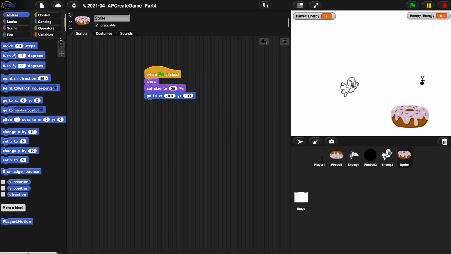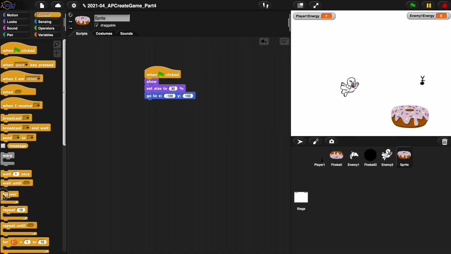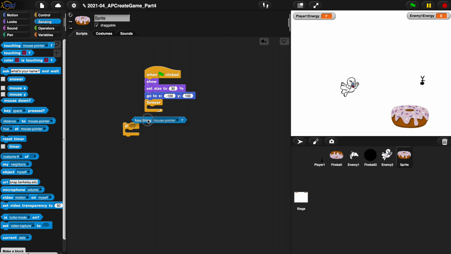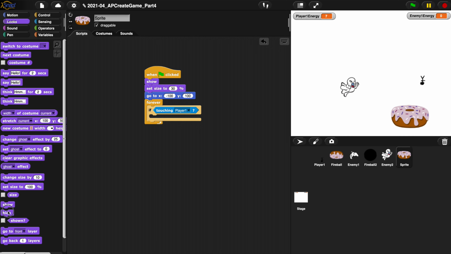Okay. And then we'll put it into a forever loop. If we're touching player one, that means if I go and grab it, right? If touching player one, we will make it disappear. And we will just say, you have the power of donut. Press spacebar to fire a donut. And we'll say that for 3 seconds.